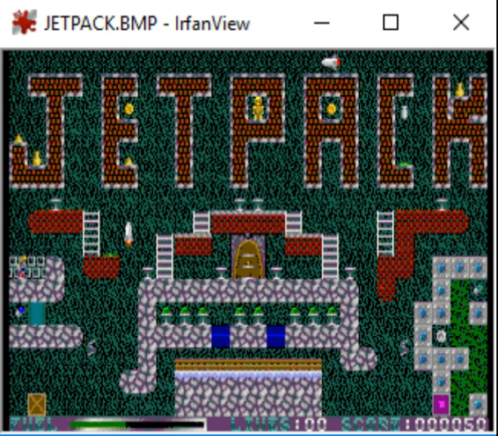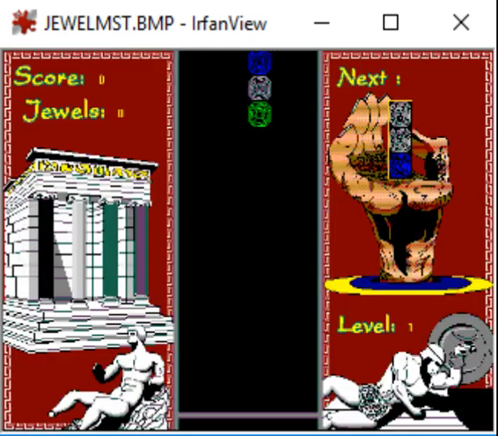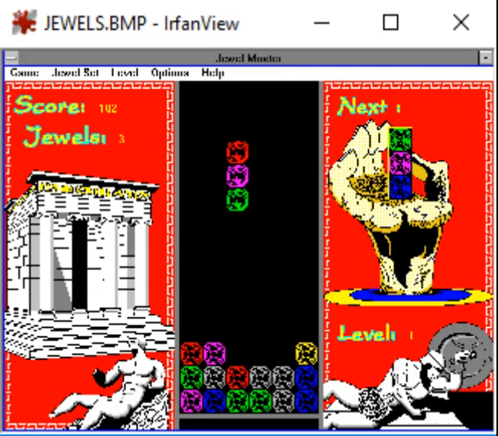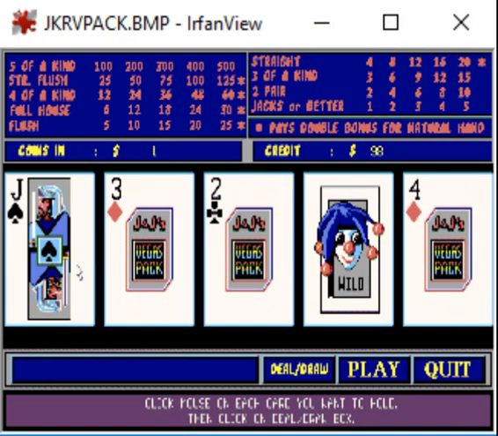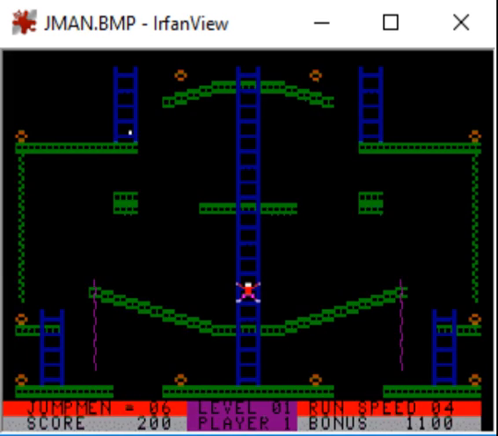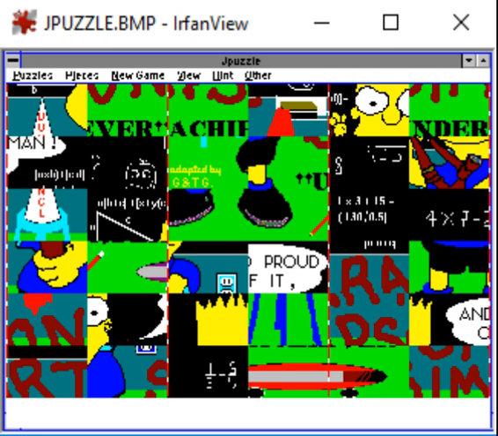It's a jetpack game. Jewel Master, I guess, looks like another Columns clone. Okay, looks like the same game again. Jigsaw, okay, I guess a jigsaw puzzle, if I'm gonna take a guess. It's poker. Okay, poker. Jumpman, yes, Jumpman Lives. Okay, another sliding block game featuring a picture of Bart Simpson stating that he is an underachiever and proud of it, man.